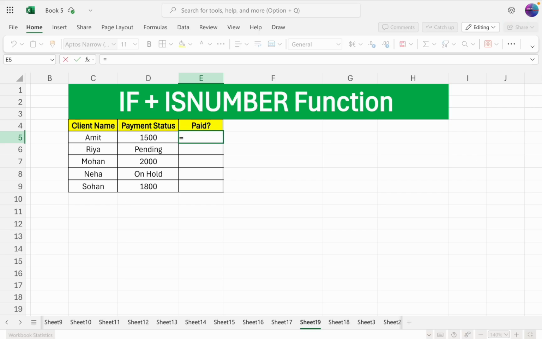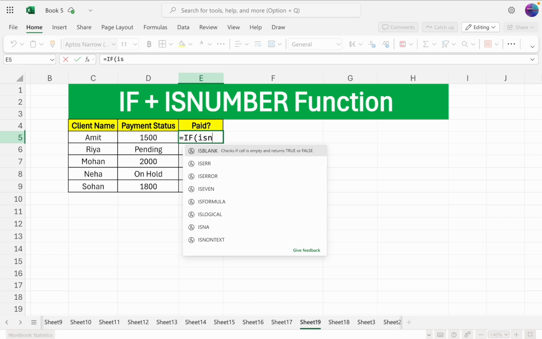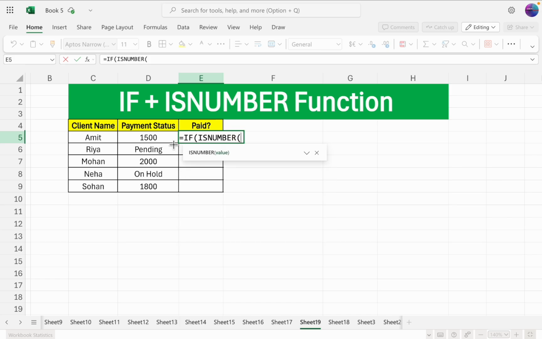Click on equals to, then IF. Now the logical test you have to enter is ISNUMBER. Now for the value, you have to choose this payment status. Now comma. Now if the payment status has a number, then what happens? Paid should be typed or appear in the paid column.